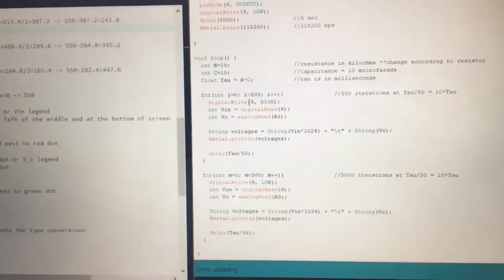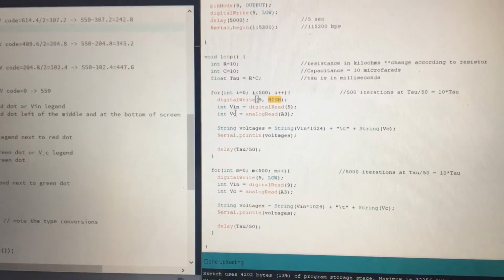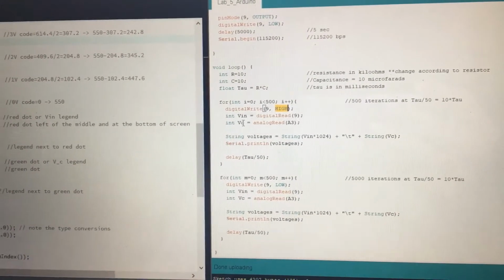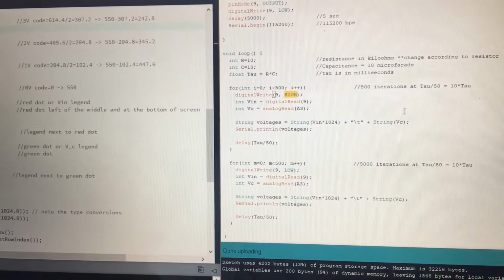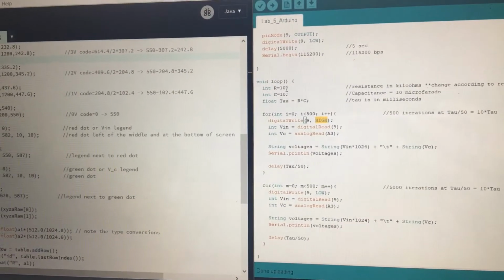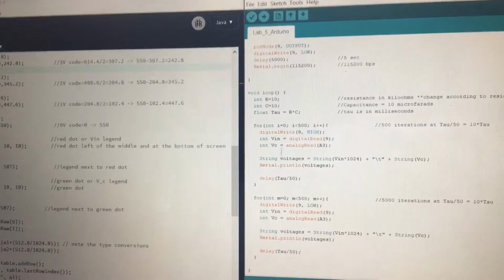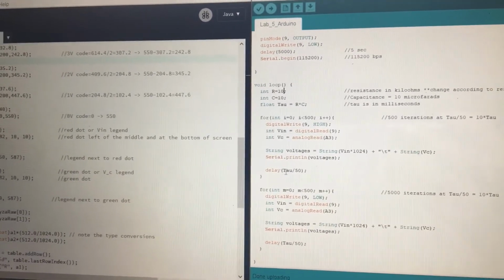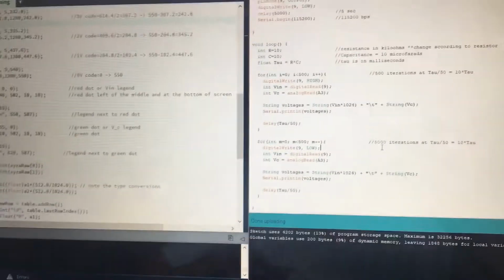So first I do a digital write pin 9 high, and then I read in the voltages going into the circuit and then after the resistor. And then I string these to the serial monitor and delay at tau over 50. And note I didn't change my resistance and capacitance to ohms or farads because I wanted them in milliseconds for the delay.